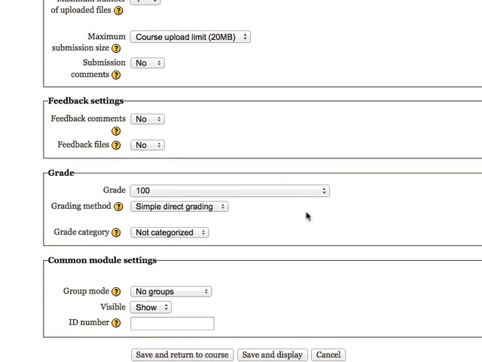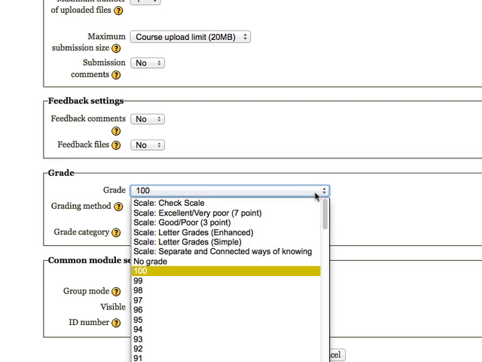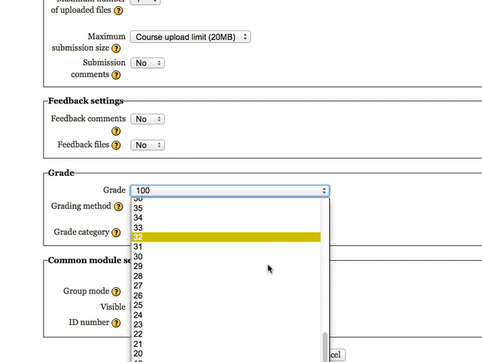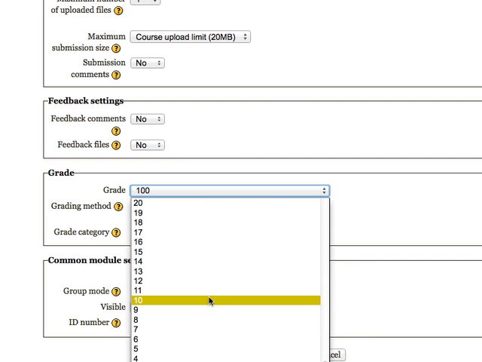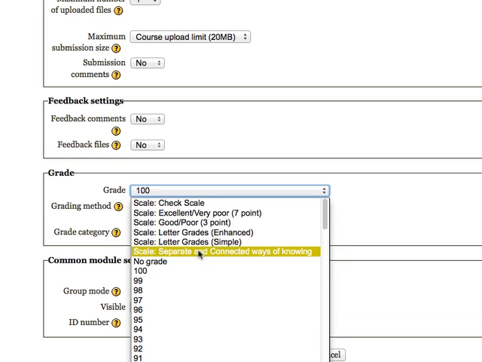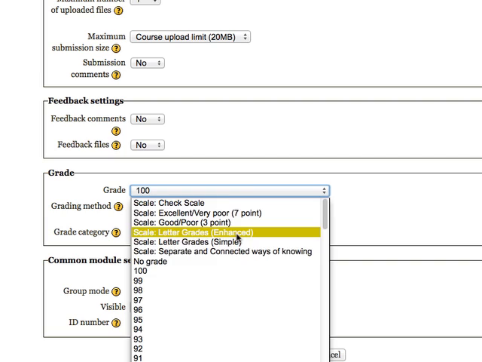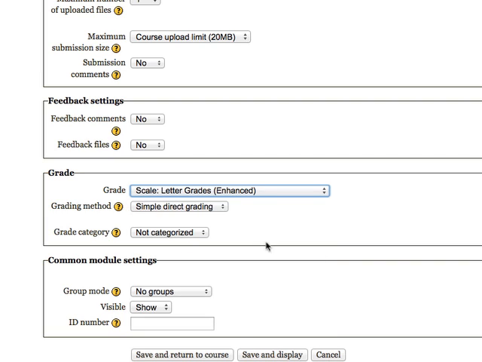Finally, you can set the grading scale for the assignment, whether it will be graded on a scale of 1 to 100, or 1 to 10, or a letter grade, etc. When you've got all the settings the way you want them, click on the Save and Return to Course button.